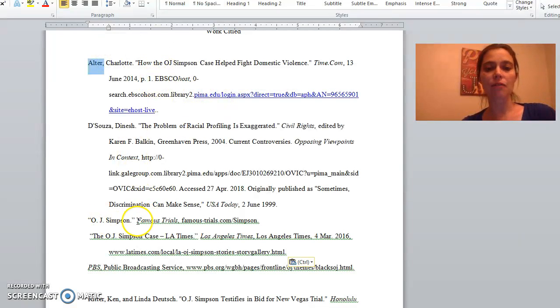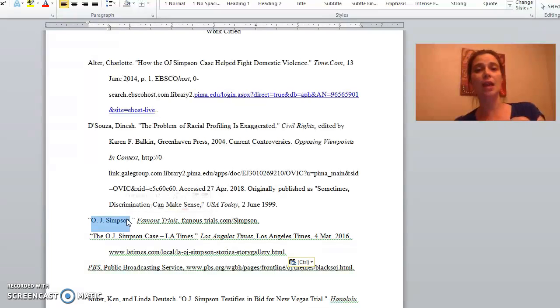And I'm not going to cite famous trials. I'm going to use "O.J. Simpson" in quotation marks to indicate that that is the title. I'm citing the title, not the author. If it said Simpson, just Simpson, without quotation marks, that would indicate that someone named Simpson was the author. Quotation marks let us know that's the title, and that's what the reader's going to look for in your list of works cited.